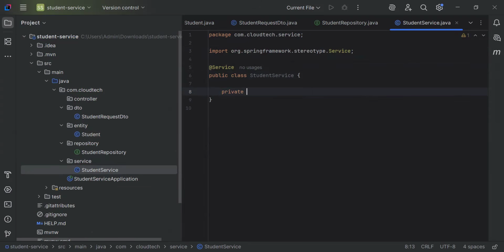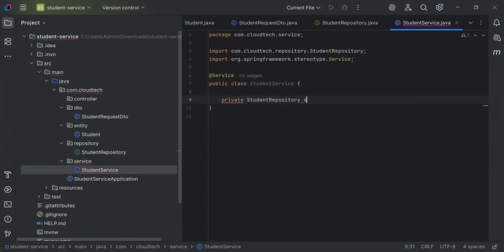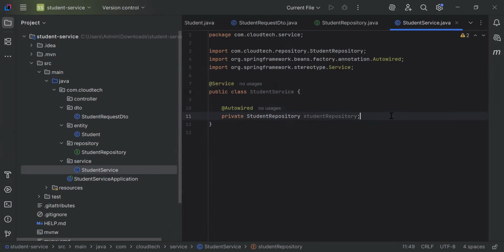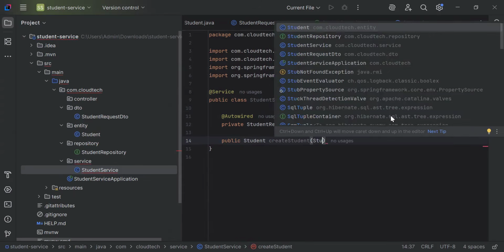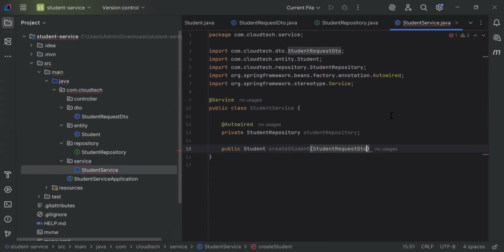So I can come here: private StudentRepository studentRepository. Now we need to inject this, so I'll use the @Autowired annotation for injection. Now first thing is we need to save this student. So I'll write a method, public Student, and then createStudent. Here I need to pass the student information, so I can use the information which is coming from StudentRequestDTO, and I'll use it as dto.